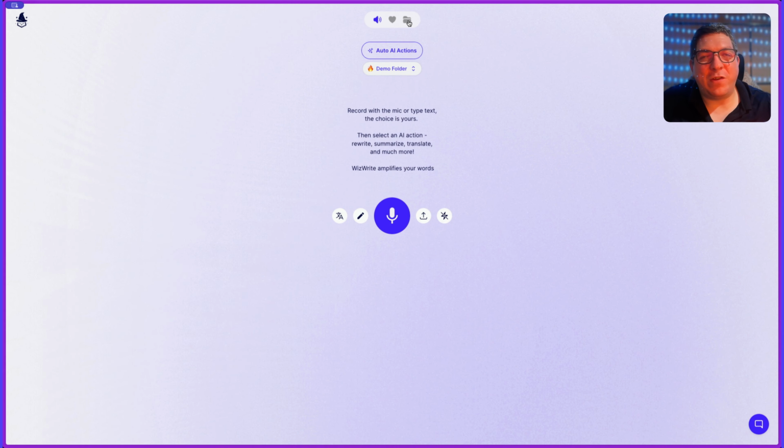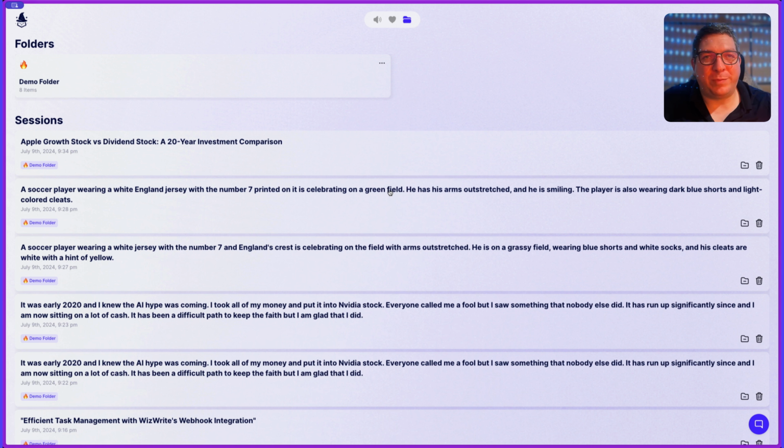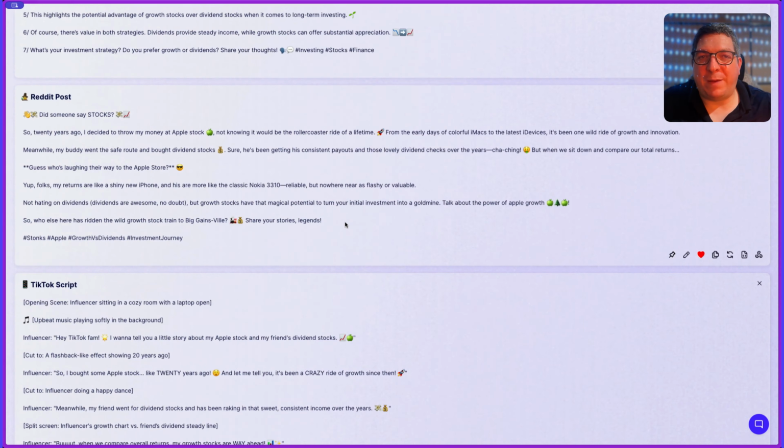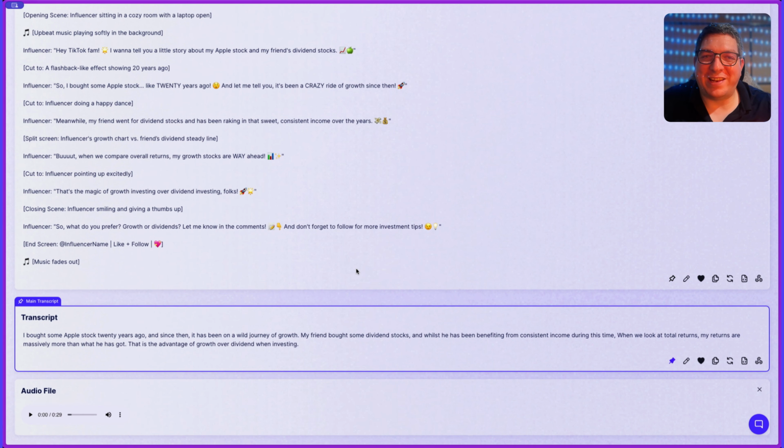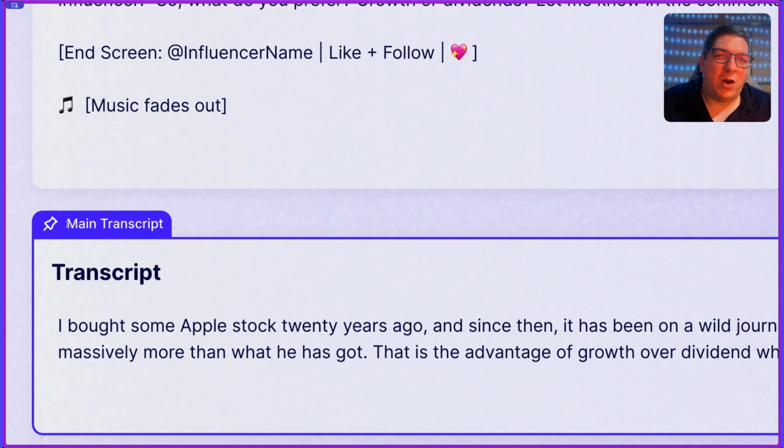First of all, we need to click the folder icon at the top to find a session that we want to change the transcript or the piece of content that we send to the AI. Let's go for the Apple growth versus dividend session. And you'll see here we have main transcript, outline of this one.